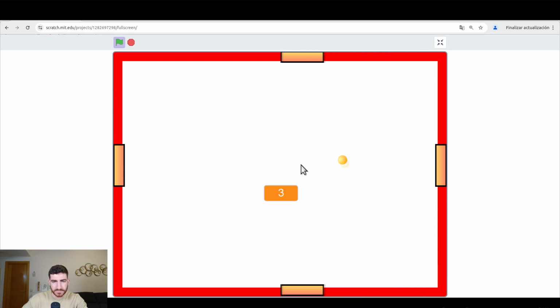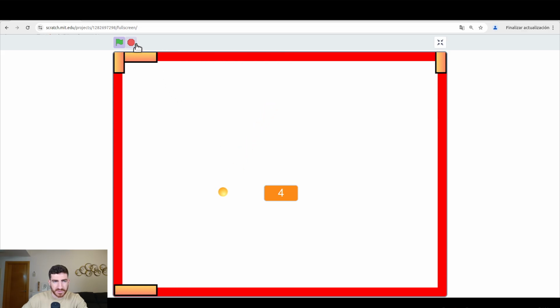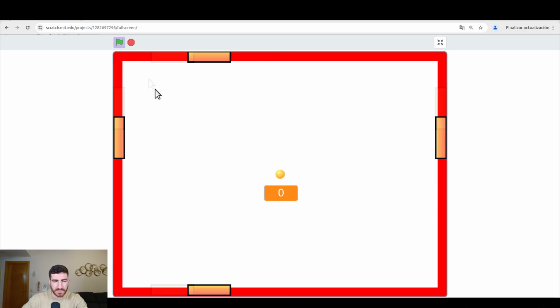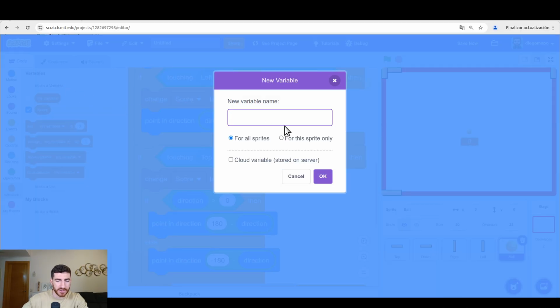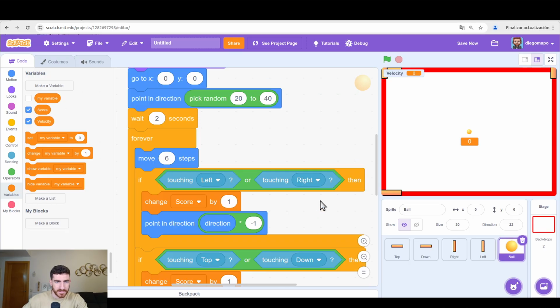Okay. Perfect. Green flag and it resets the score. And finally, let's make a different velocity, a velocity that increases as we play. So another variable, let's call it velocity. It's going to move not 6 steps, but velocity steps.